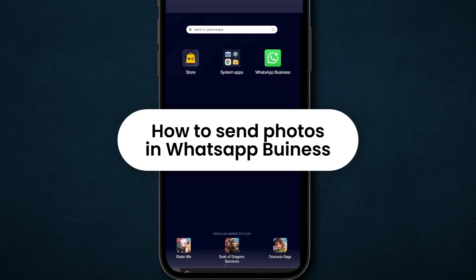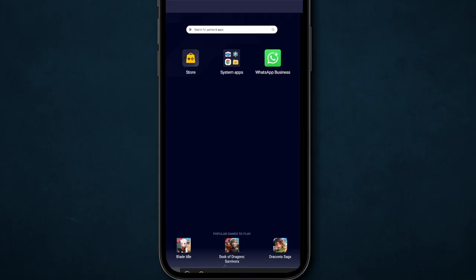How to send photos on WhatsApp business application. Are you guys facing issues to send photos on WhatsApp business? If that's so, then this video might help you out. Without further ado, let's dive into the video.